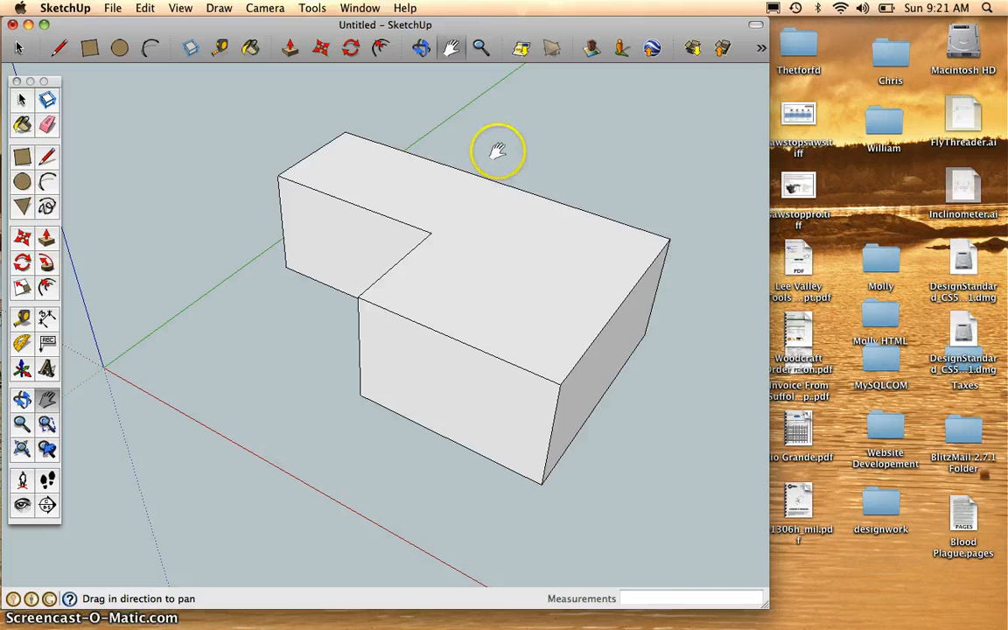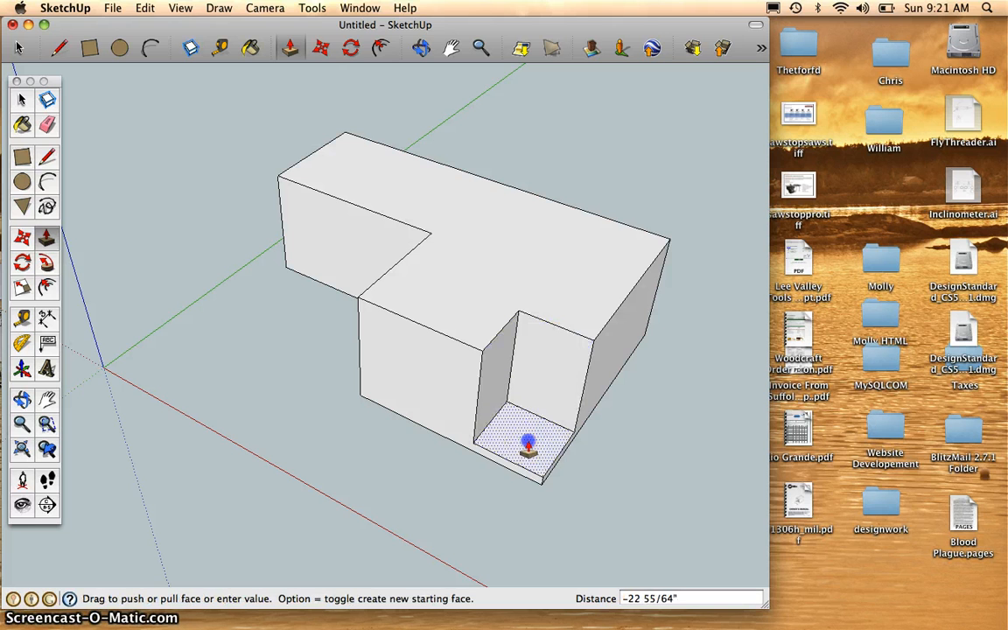Just going to move this over a little bit so that we can see the whole thing using my hand tool. I'm going to go back to the rectangle tool and create a rectangle in that corner on that face. Use my Push-Pull tool, highlight that rectangle and push it downward all the way to the offset limit of 25 inches and let up, and it will have taken away that entire shape.